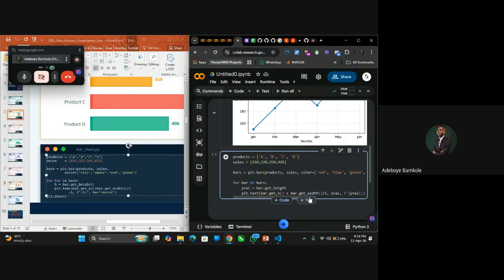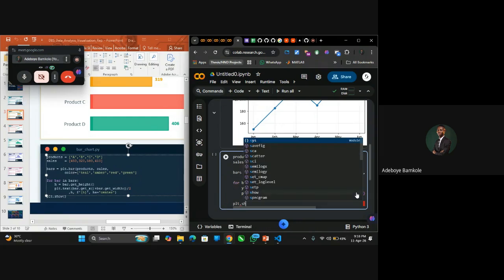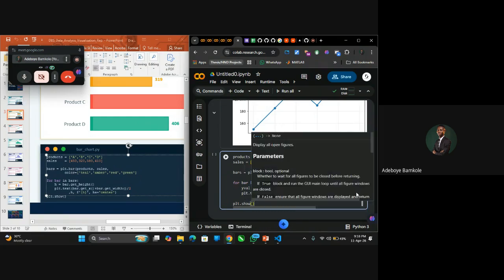Okay, we've now added one last thing, because without that last thing, our plot won't show. And that last thing is plt.show. If it didn't show our plot, we won't see our graph. So now let's run this.